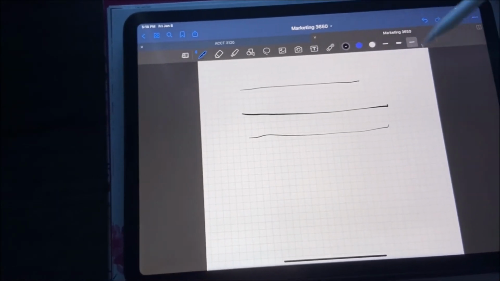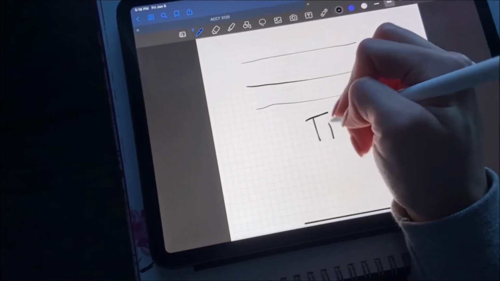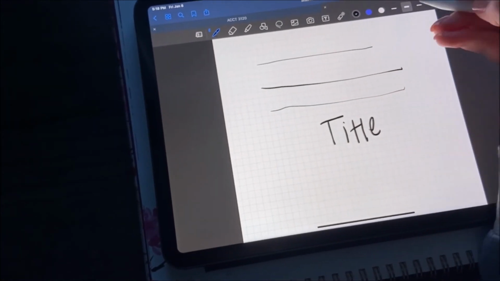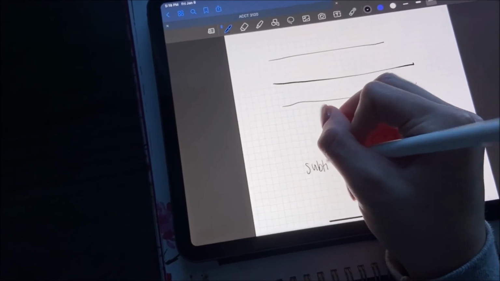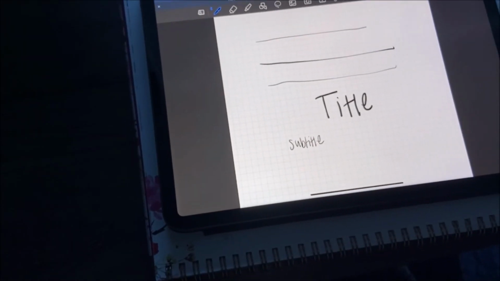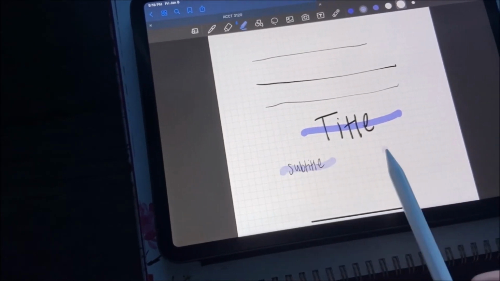So you can definitely switch those up depending on if you want to do a title like that, and then have the smaller fonts as your subtitles or anything like that. And then you can always just highlight different colors, which is really nice.